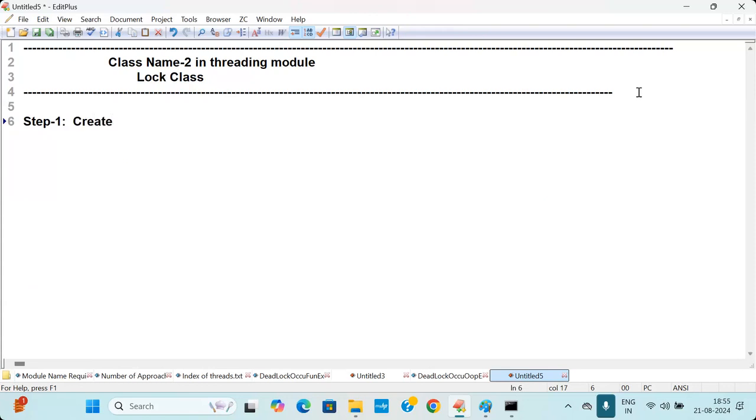In that, step number 1 is to create an object of the Lock class. How do we create an object of the Lock class? L is equal to threading dot Lock. It's the meaning of locking actually.